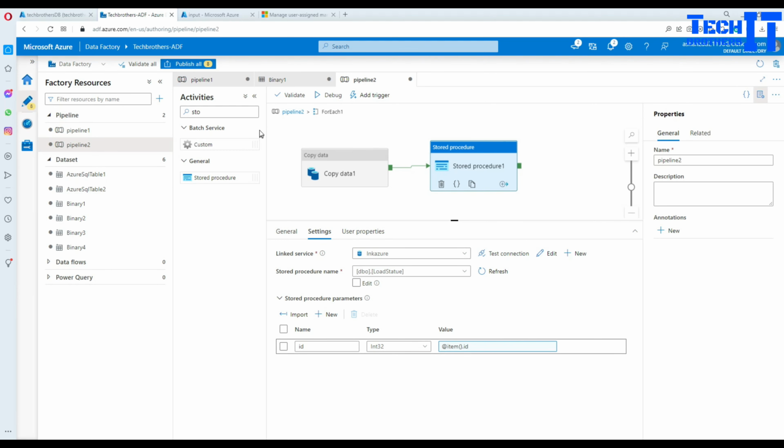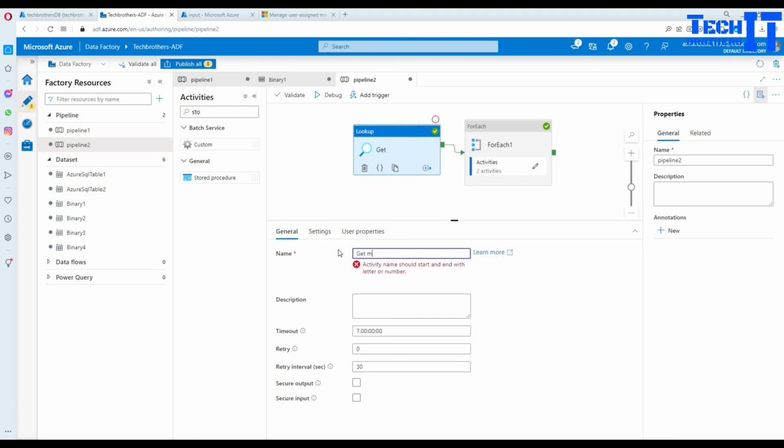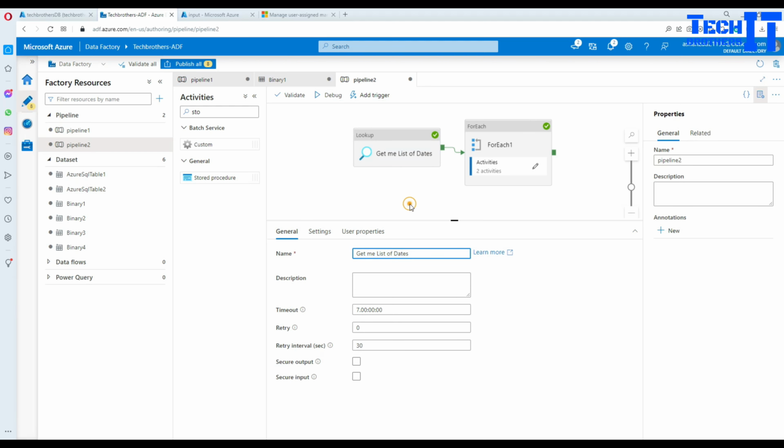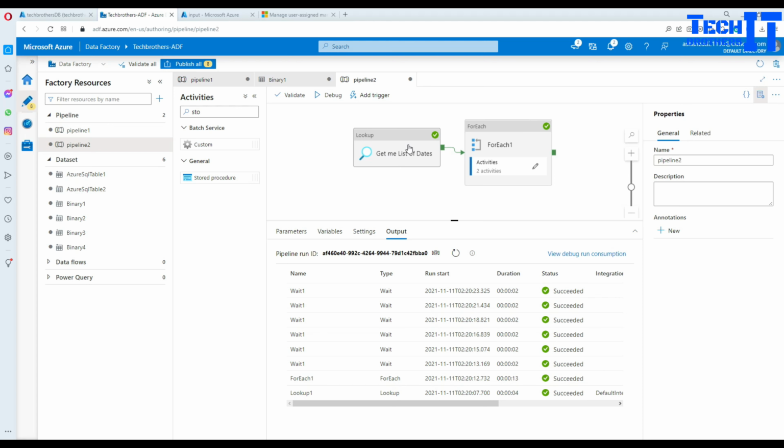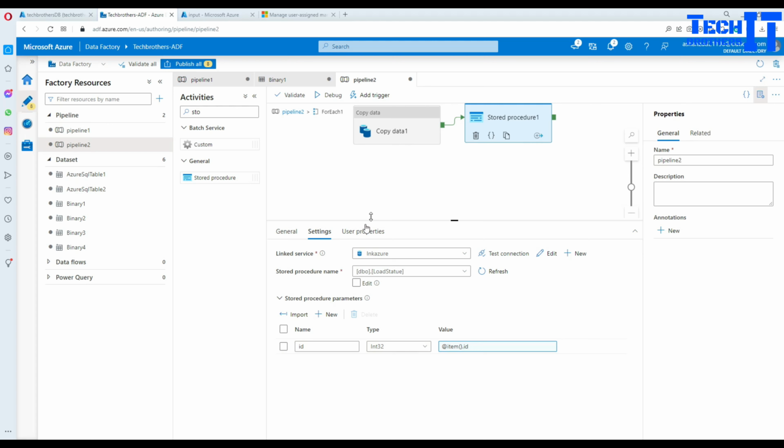That id is coming from the lookup, the very first lookup we used here. I can give a proper name to it. I can call it get me list of dates, right? So now you would understand what exactly is happening in this one. Let's go inside now, and the stored procedure is all set.